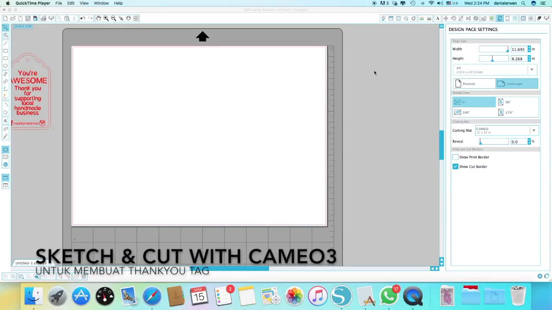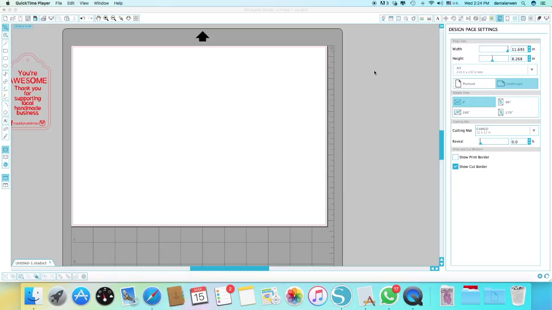Assalamualaikum dan selamat sejahtera. So, seperti yang dijanjikan, Kak Rozi nak buat a product tag ataupun gift tag, paper tag untuk yang menggunakan sketch and cut function di Cameo. Cameo tu bermakna applicable to portrait lah juga.